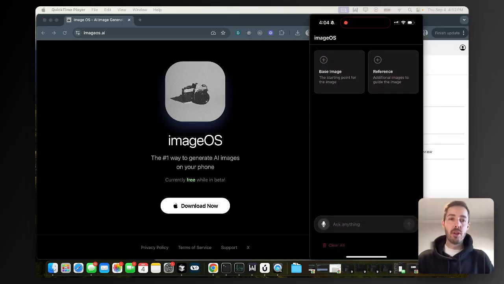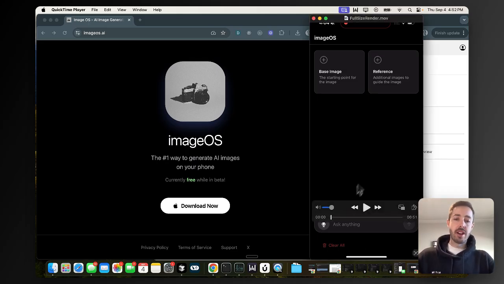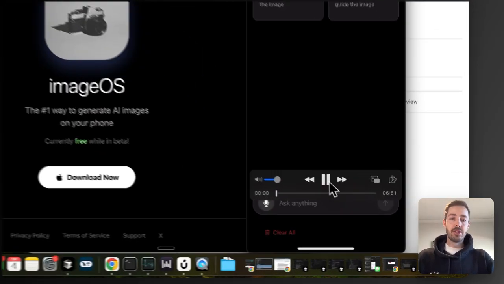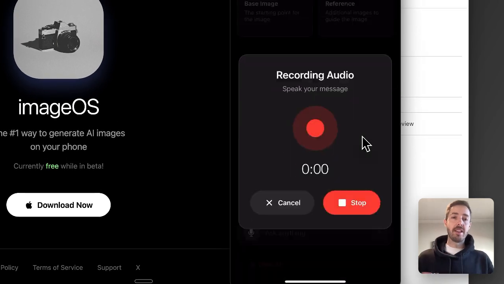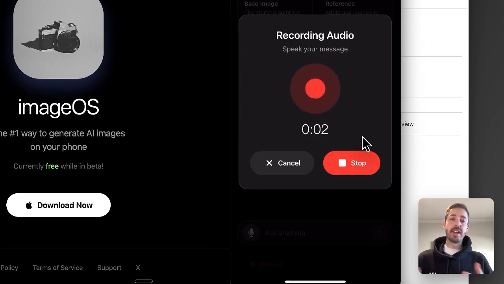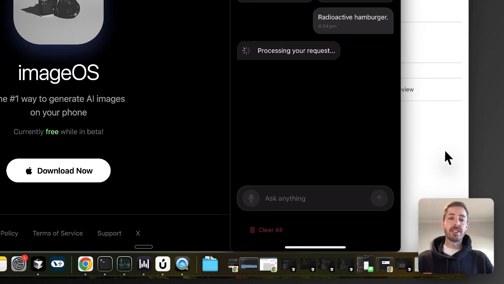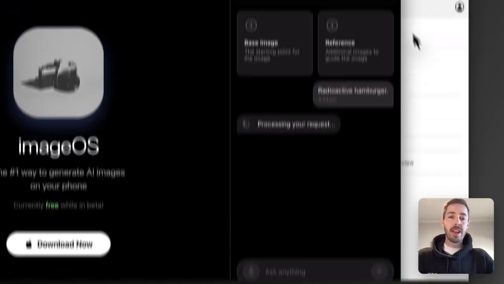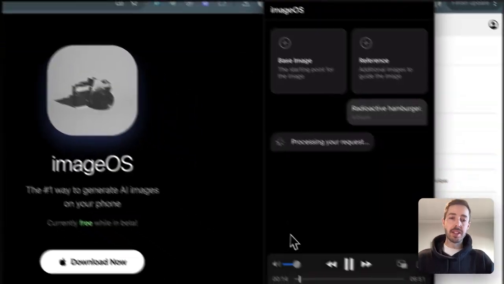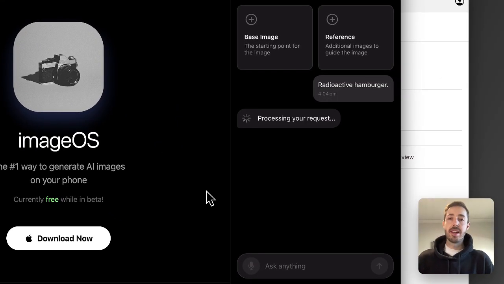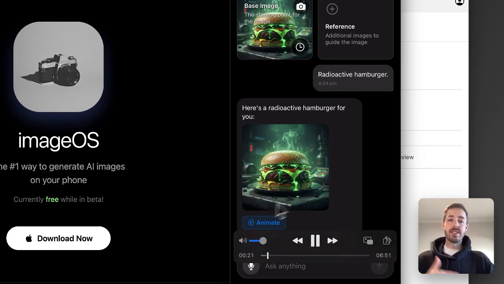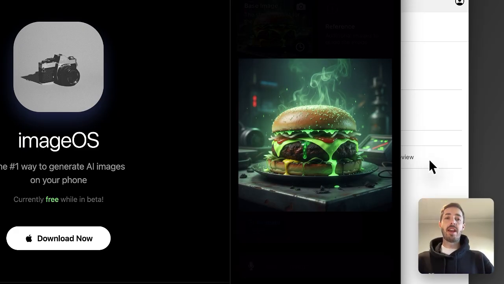I've recorded a demo through my phone and have it up on this screen here. So we'll play the video and I'll walk through what's going on. As we hit play, we're greeted by the intro and immediately I can start prompting through an audio transcription. In this case, I'm asking for a radioactive hamburger. So here we can see the request and in just a couple of seconds, it's going to generate the image that I've requested. There we go. So we can see the radioactive hamburger and we can save that to our camera roll.